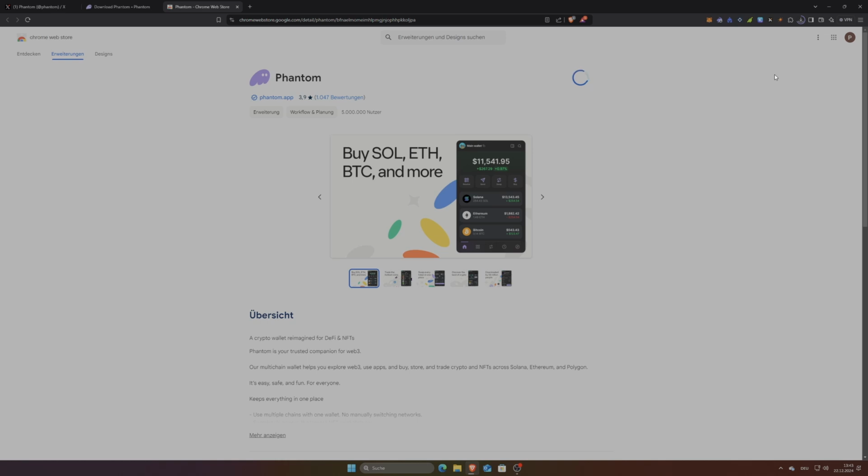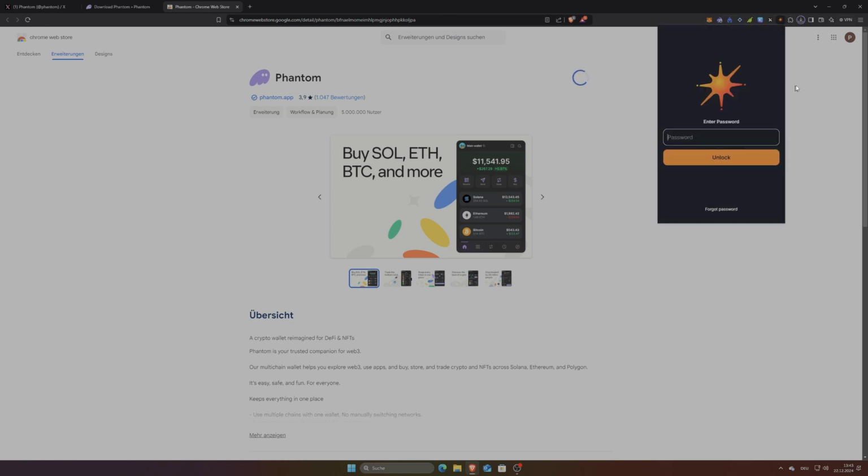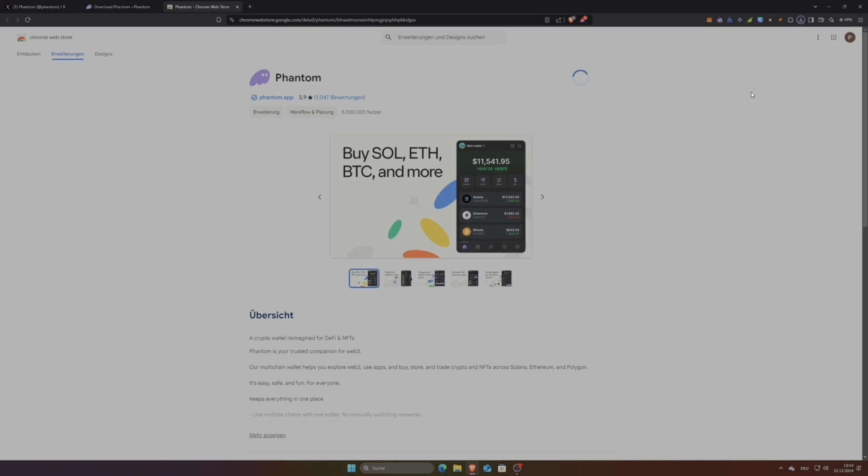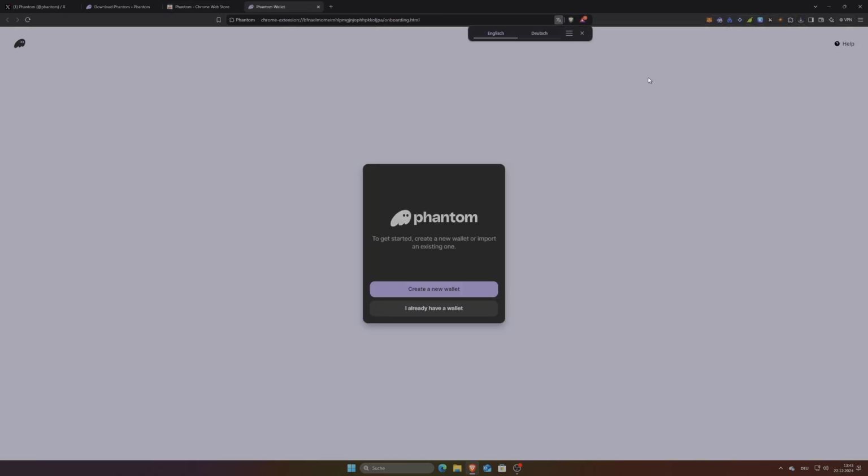So once the crypto wallet is downloaded, we will get to a new page. There we'll have two options. Create a new wallet, or if, for example, you already have one, let's say we are creating this now on the computer, and if you want to download the Phantom application on your mobile phone, you can also access the same wallet we are creating right now on your phone.